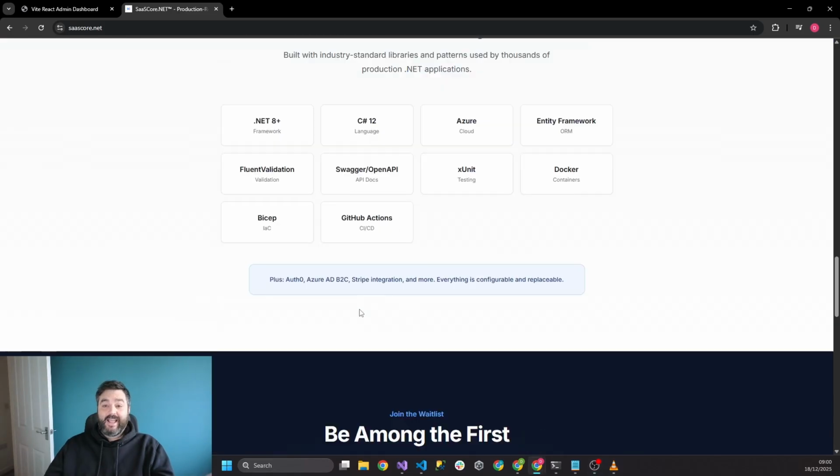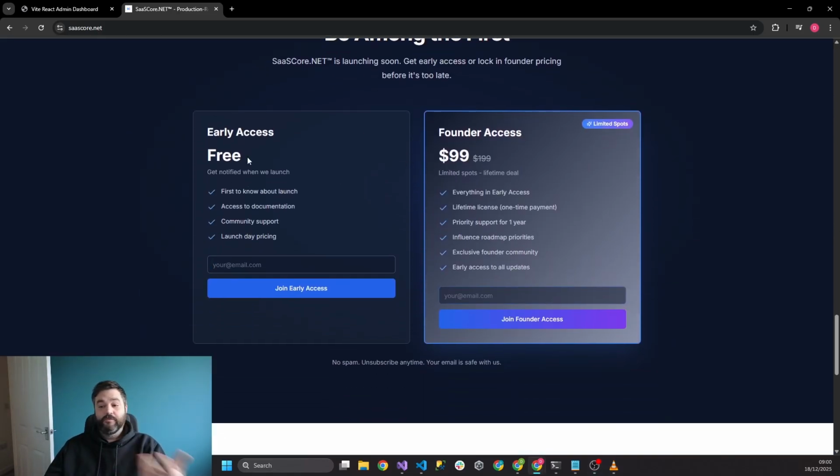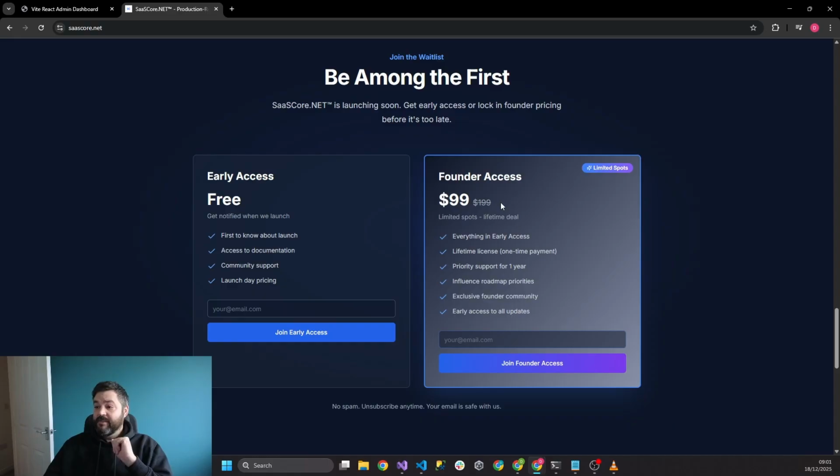So you can obviously get early access. There are two tiers with that. You've got the free one, where you just get notified when we launch, access to the documentation early, and launch day pricing. Then you've got founder access, which costs $99, but you get everything in early access. You get the lifetime license, so you get access to SaaScore.net for life and all the future expansions of it, just for supporting me in the initial setup of this. So that's where we're at the moment.